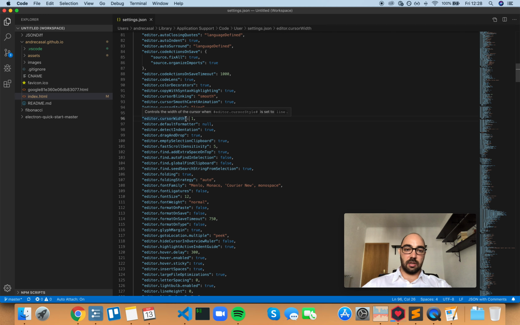So I think having a cursor width of 1 pixel is perfect, and it's elegant, and I like it. So I would leave this as line, and I'm going to record another video about cursor width, just to explain that for people that drop onto this video without having seen this one first. So yeah, I would leave this as line.